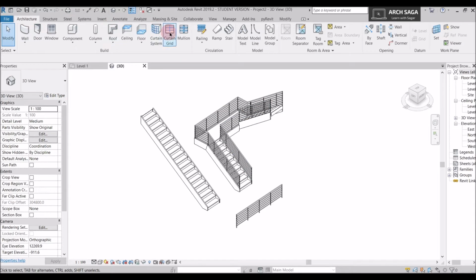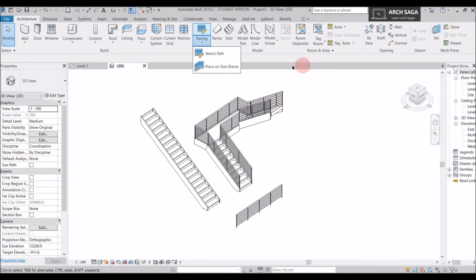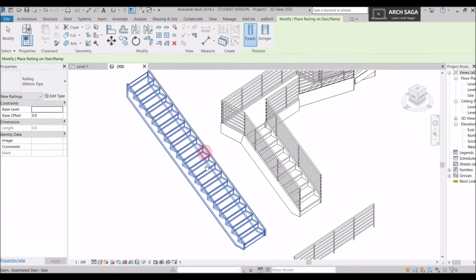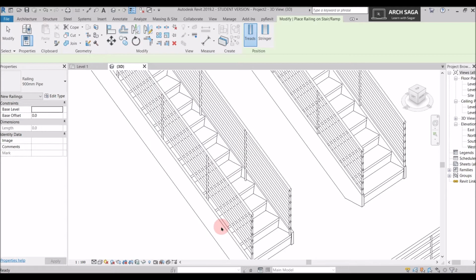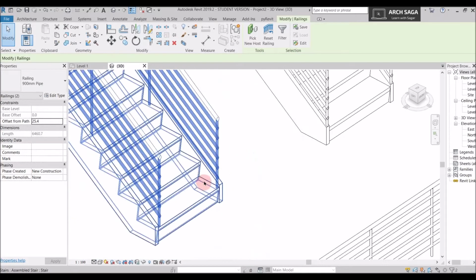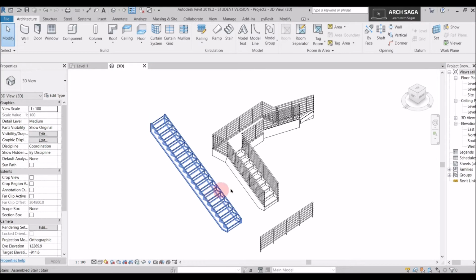So now I'll go to Architecture, and in the last video we learned about sketch path. So today we will learn about place on stair ramp. As soon as I click on this option, there will be two options here: place railing on treads or place railing on stringer. So let's start with tread. I will hover my mouse over any staircase which doesn't have a railing. I'll select the staircase and automatically it will place my railings on the treads. So this is very simple. You just have to click the staircase and it will place it.